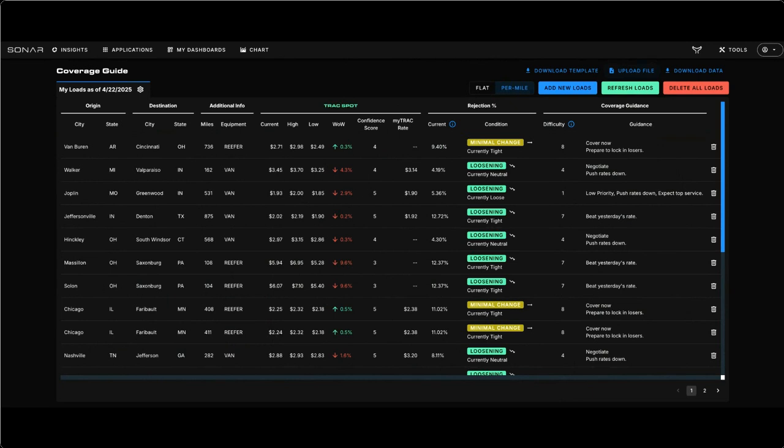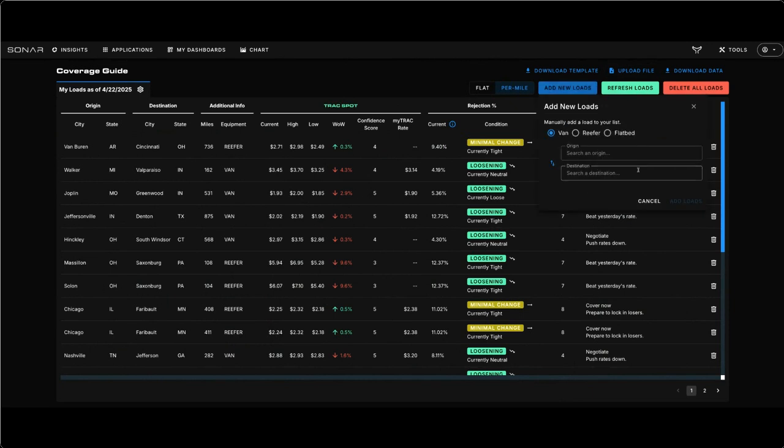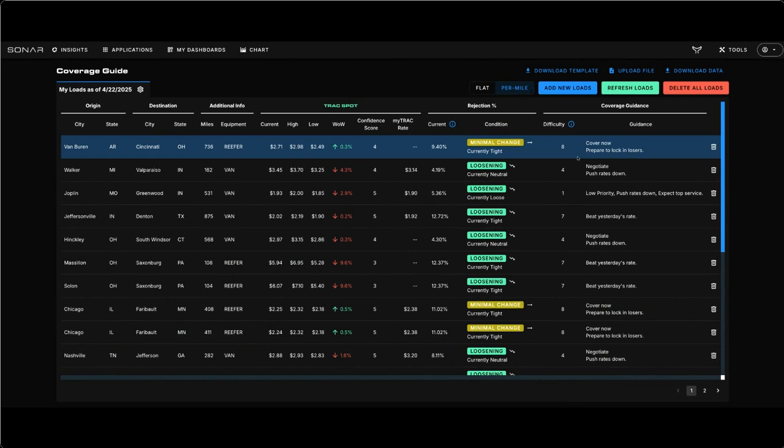So you can view it on a bulk upload, or you can add a single lane at a time by this add new loads option. So if you get a same day add, or if you have a truck fall off, you can add that back to your available loads without having to re-upload the whole file. So these first few columns here, the origin, destination, equipment type, that's all going to be information that you're uploading. Then we'll get into the nitty gritty.